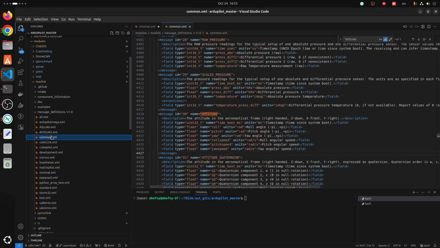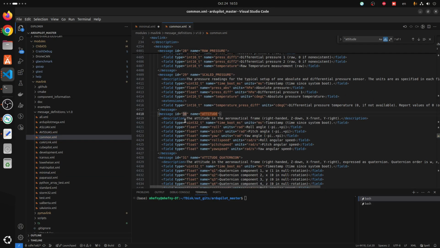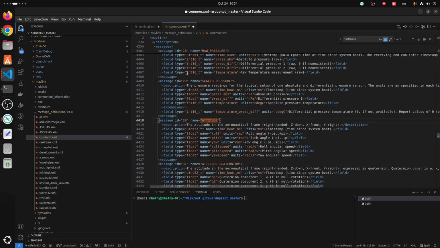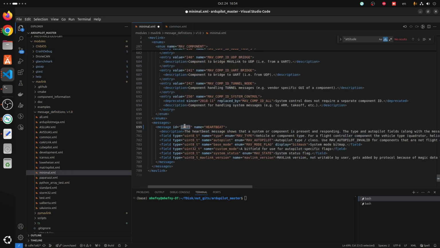For example, in common here, you can switch the ID between attitude and attitude quaternion. I hope I pronounce it well. Or scaled pressure, you can switch between the scaled pressures. It's now 98 and 90. It goes like that. You can play with the message IDs. Let me return all these values back to the original values. I will only keep this value changed.